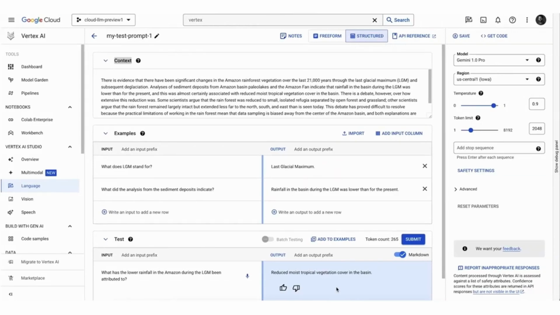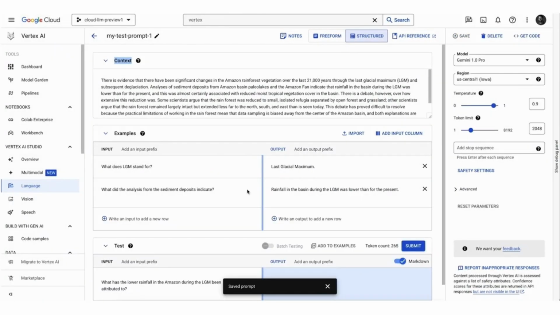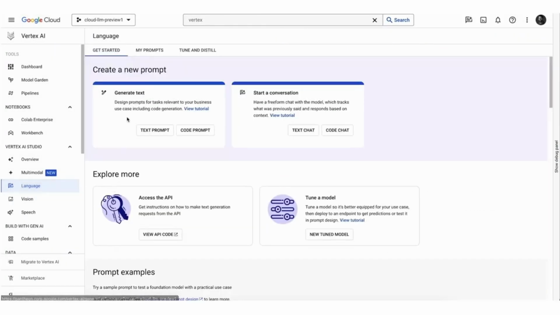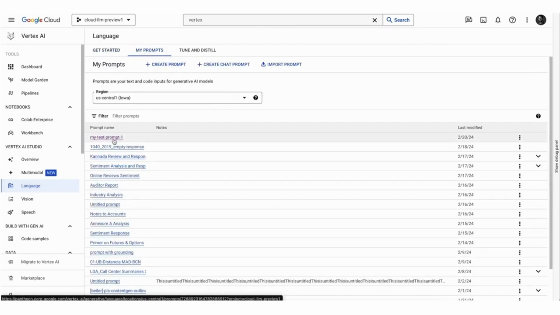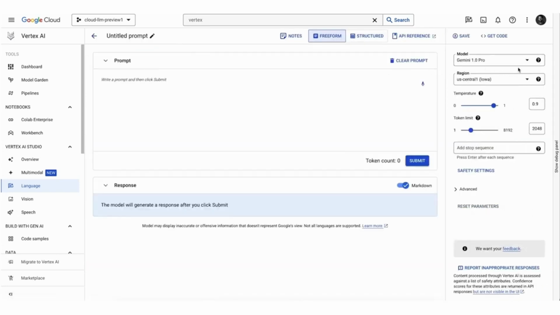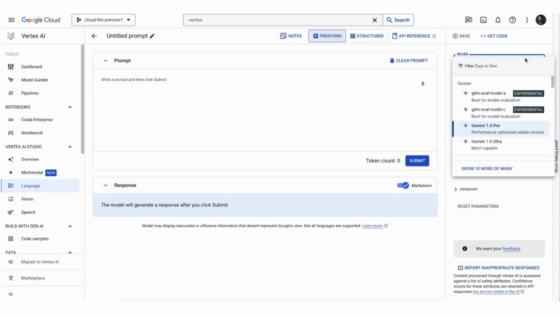So, if you designed a prompt that you think is working pretty well, you can save it and return to it later. Your saved prompts will be visible in the prompt gallery, which is a curated collection of sample prompts that show how generative AI models can work for a variety of use cases. Finally, in addition to testing different prompts and prompt structures, there are a few model parameters you can experiment with to try to improve the quality of the responses.